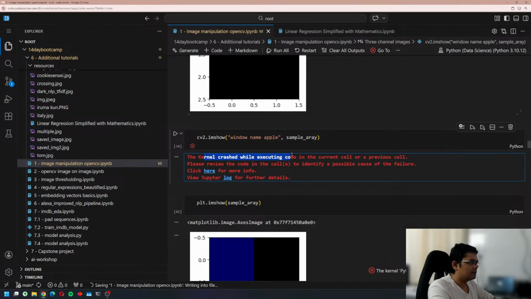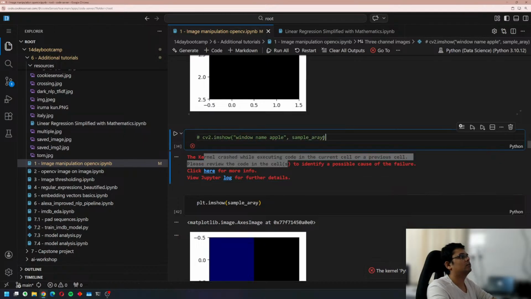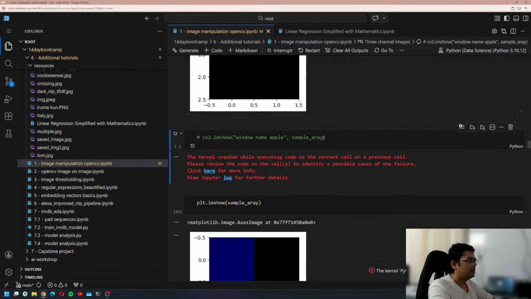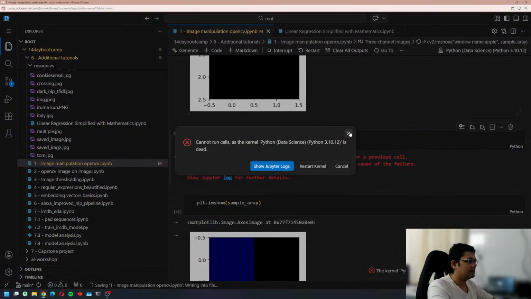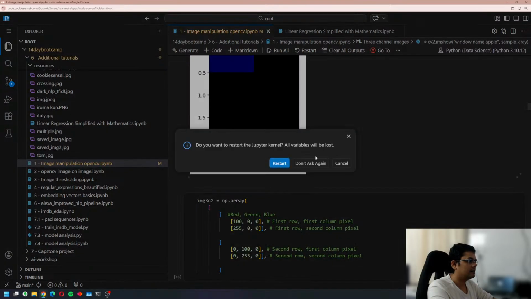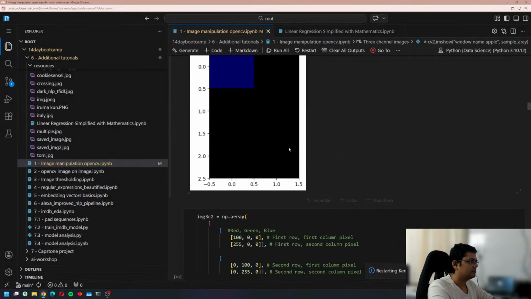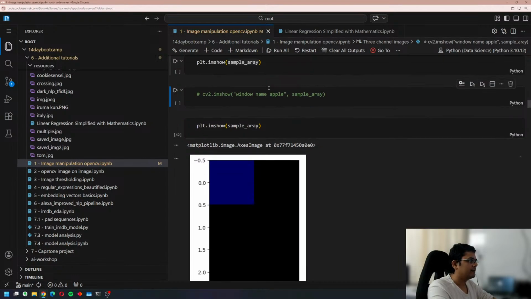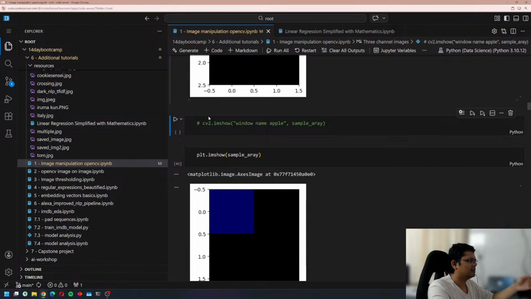And it says the kernel crashed while executing code, because this particular function is supposed to work in the .py scripts, not IPYNB formats. So I'm gonna go ahead and run all the cells above. Okay, I gotta restart the entire thing now. Restart and run all the cells above.